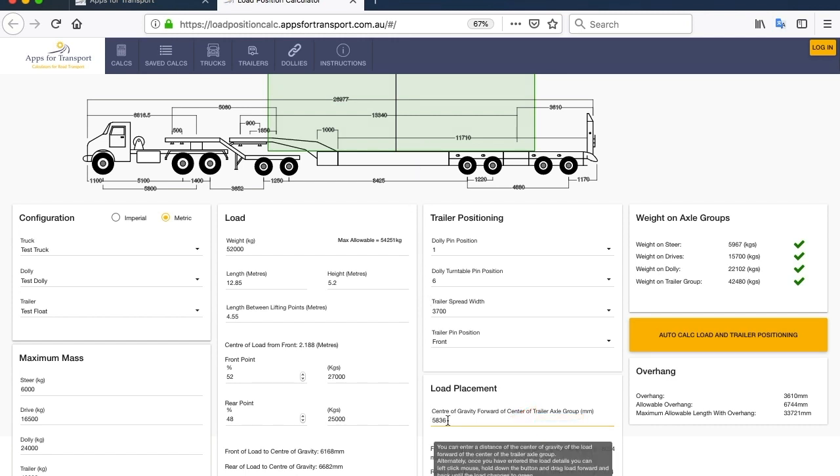So we'll just change that 6 millimetres to 8 millimetres. And so you can see it's made the adjustment of our load. So this is just another way that you can either move the load forwards or backwards just to optimize the weights on the particular axles.